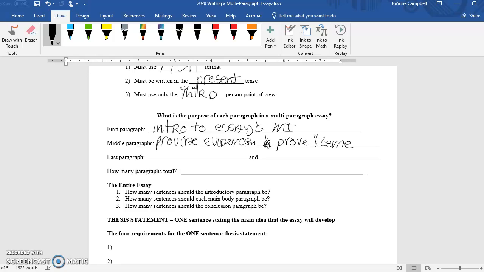Okay, and the last paragraph summarizes the key points that you've made. And you also want to make your reader care. And how many paragraphs total? They used to call it a 5-paragraph essay, but really 4 to as many as you want. But for our purposes, we're going to do 4 to 6 paragraphs.